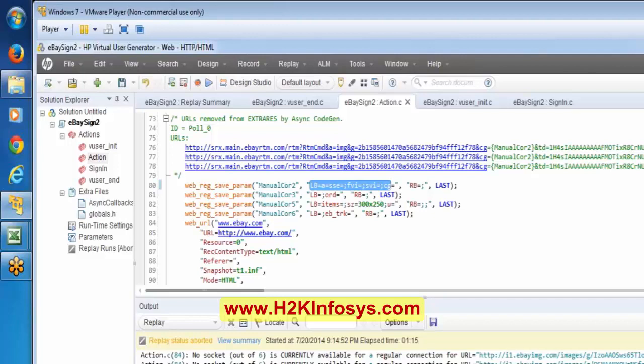Once you have an idea on this particular application and you understood these patterns, you can create a rule. Once you create a rule, automatically when you start recording the script, it creates a web_reg_save_param within the script itself.